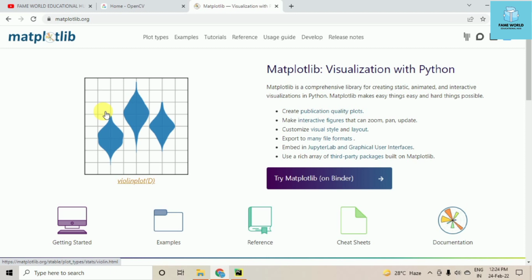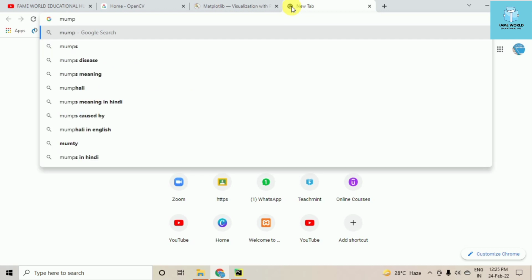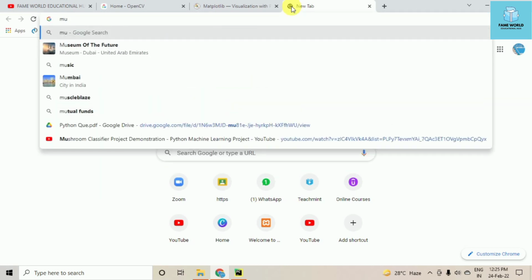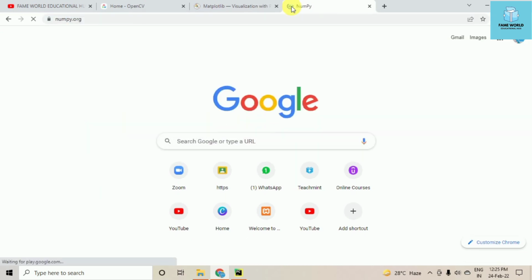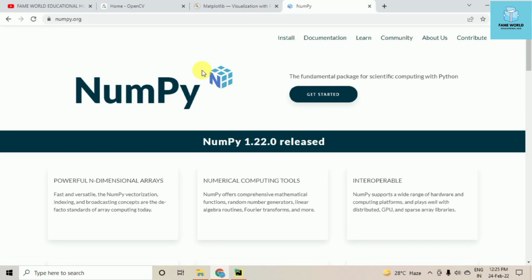This is the official website, but you have to install this module into your system, and only then will you be able to work with it. I will tell you how it is installed. Another thing we are using is the NumPy module. NumPy is nothing but the numeric Python module. I am opening its official website. NumPy.org is the official website of the NumPy module, and it is the fundamental package for scientific computing in Python. NumPy stands for numeric Python.